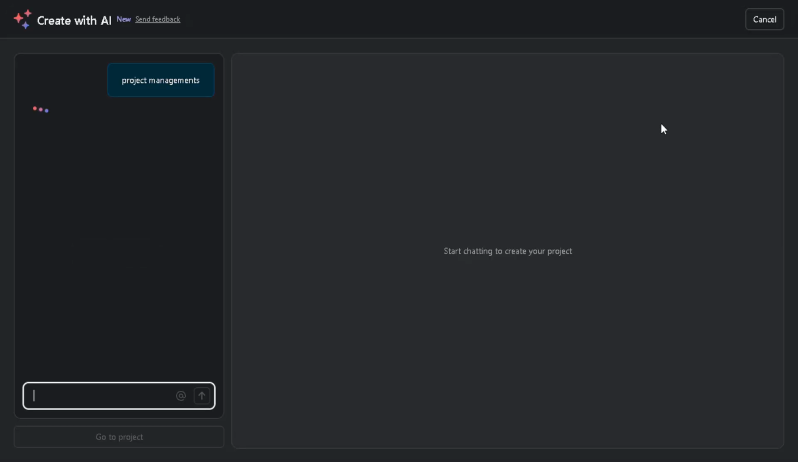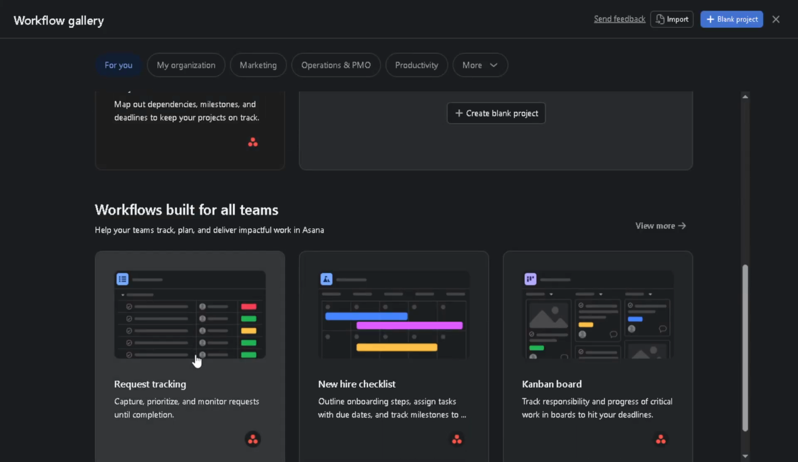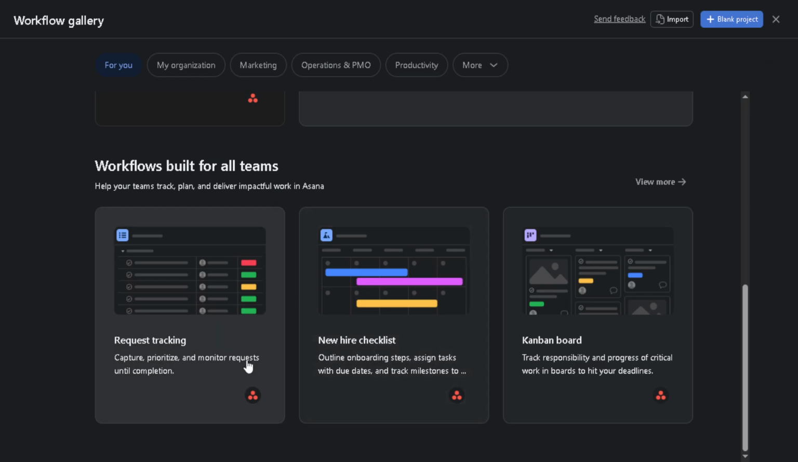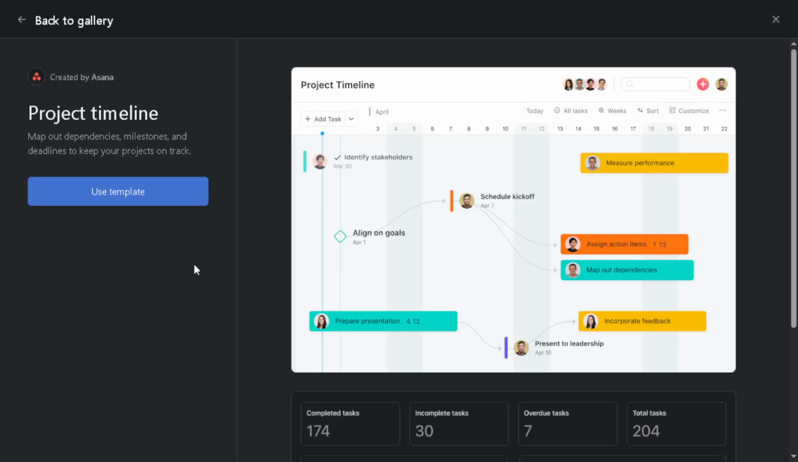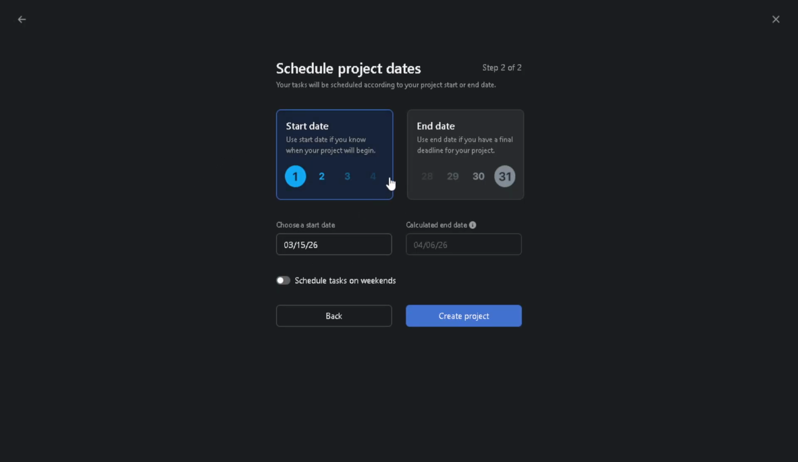You'll then need to confirm your selection. Look for the button that says Use Template Again and click on it. It's important to confirm your choice to proceed with that specific project blueprint. Now that you've chosen your template, it's time to move on to the final configuration steps. Look for the button that says Next and click it to advance.